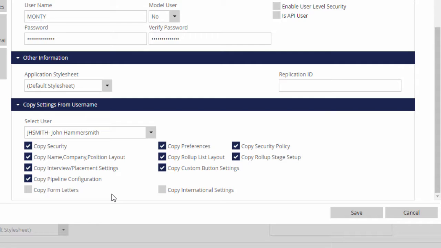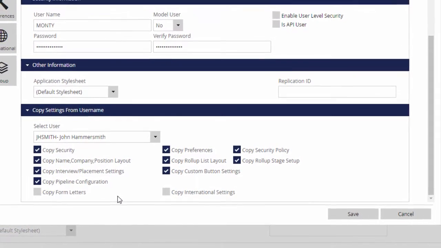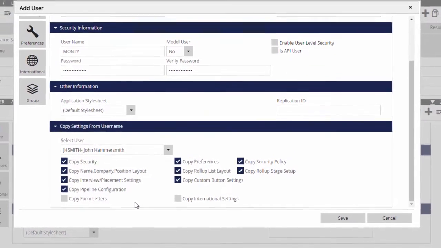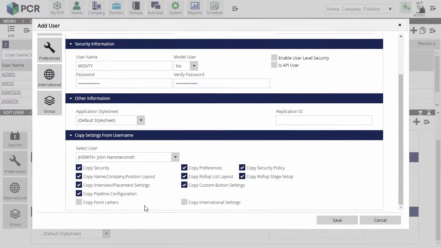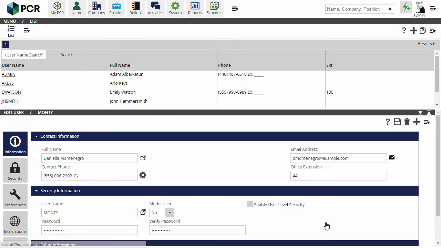Items that are checked by default include the custom layouts for name, company, and position records, position pipeline configurations, custom roll-up list layouts and stage setups, and settings for which menu items are pinned and unpinned on various screens. There's also the option to make duplicates of any form letters associated with the model user for the target user, but this is generally left unchecked. When we save, the new user gets the model's settings, and we can adjust from there as needed.